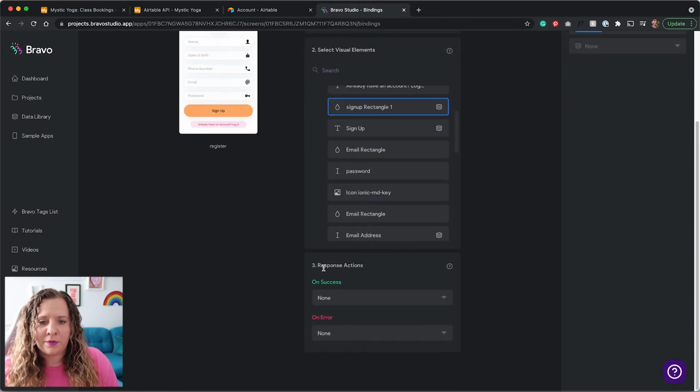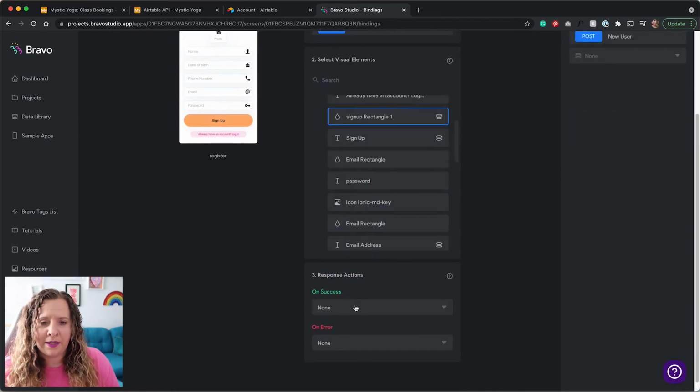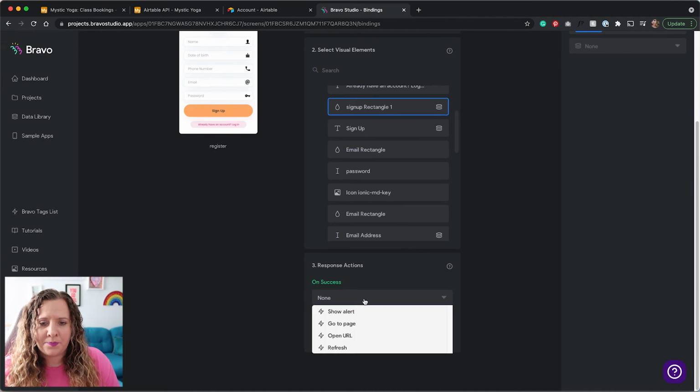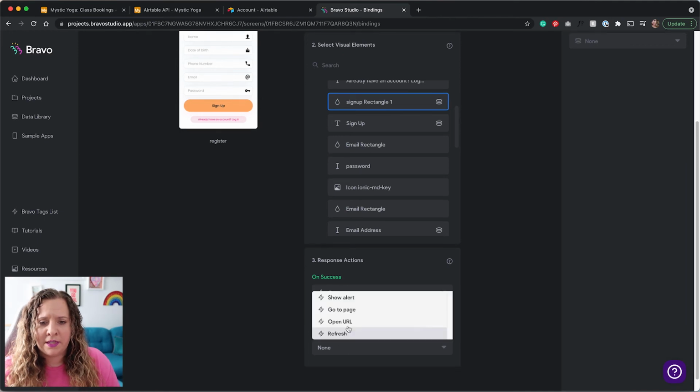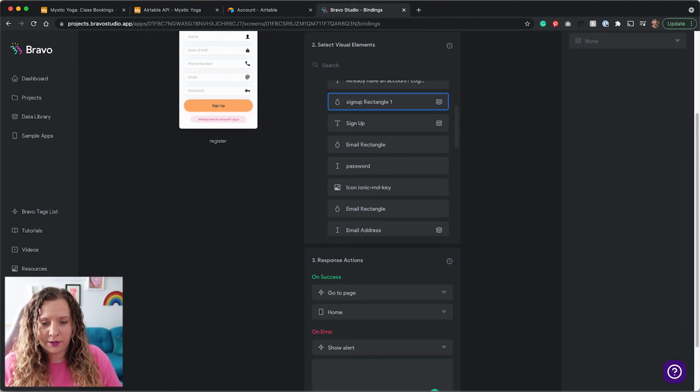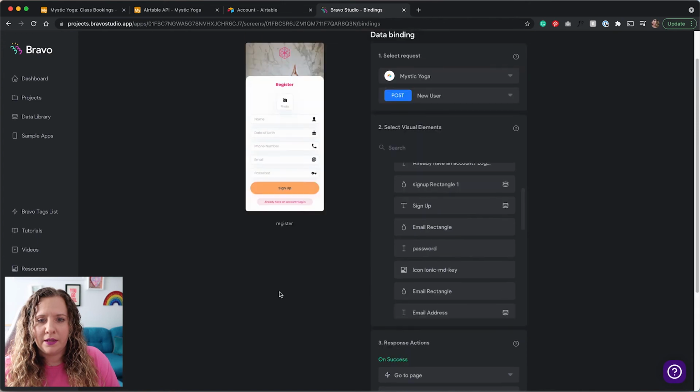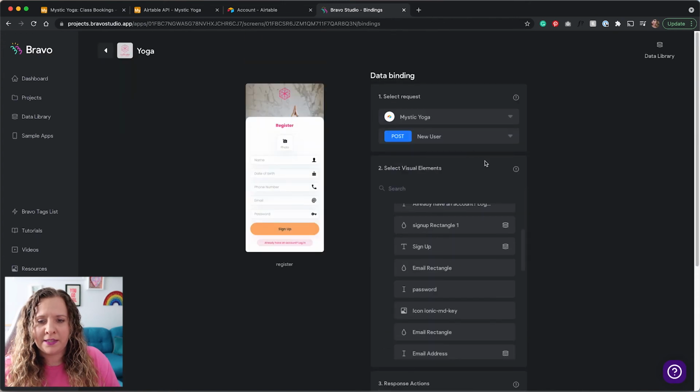And you'll notice we have some response actions here at the bottom of the page. So on success, I want the user to be able to go to the home page. So I'm going to set that up there. And if there's an error, we're going to show them an alert. Just say, oops, error. And that screen is now all connected and has all the data binding complete.